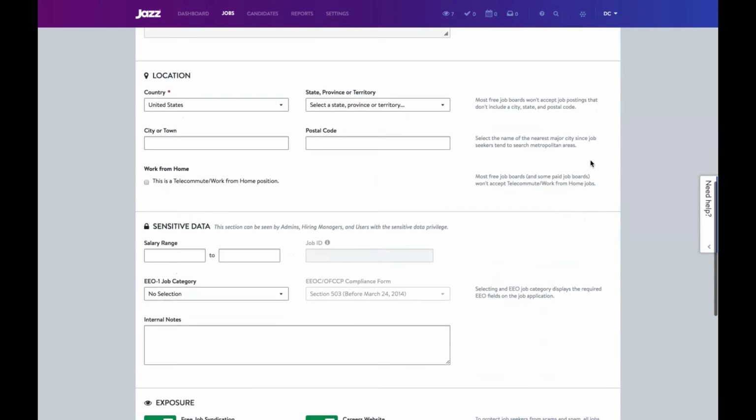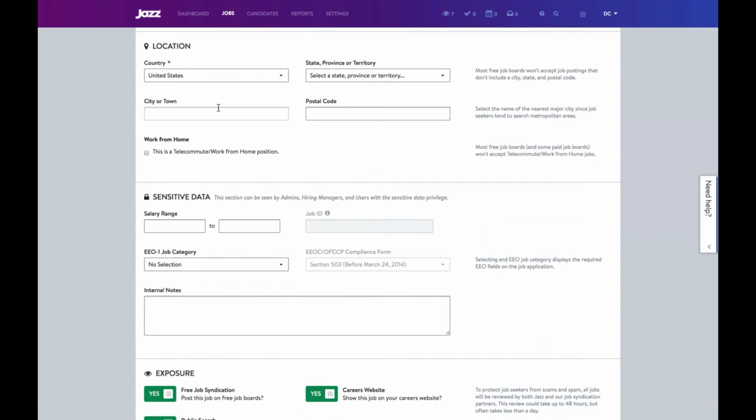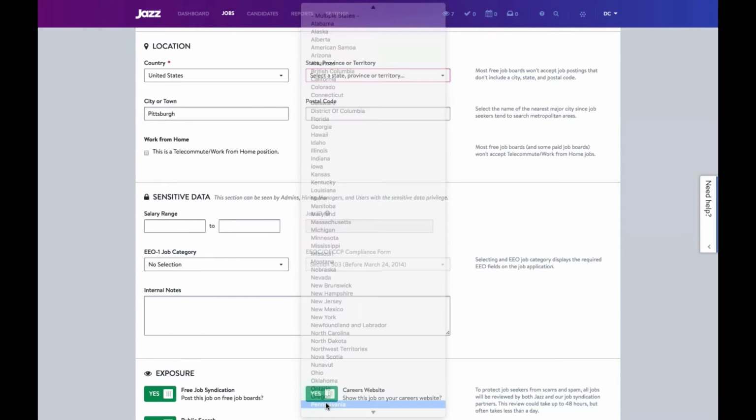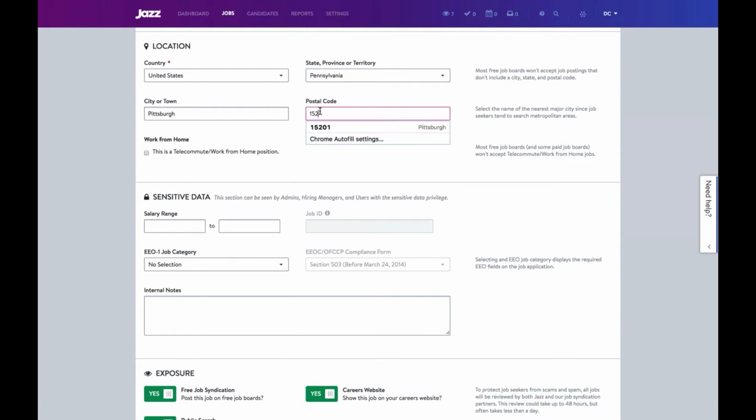As I continue to scroll down, I have on here the location. Now, for this area, you're going to need to have at least a country, and I would add, if you are in the United States, I would add all of this information here for the city, state, and postal code. Now, we send this information over to our job board partners to index the jobs. So when a candidate is then searching through that area, this is then aligned in the proper location so they can just make sure that they're searching for the right job in the right place.